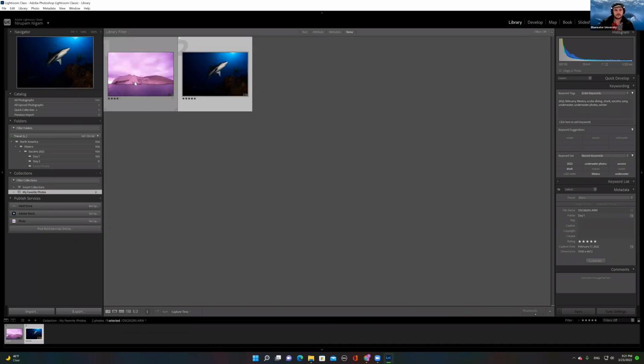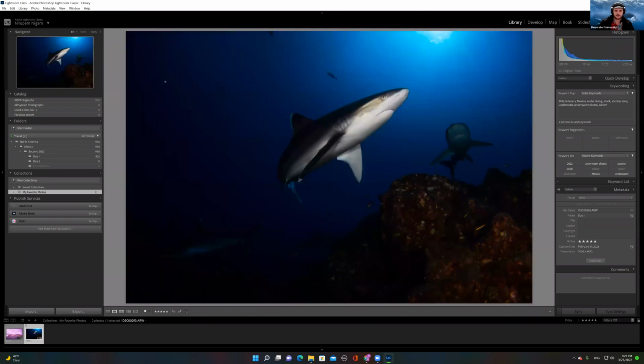So that's my favorite photos. It's this purple one and this shark, which actually is a pretty cool photo. I'm kind of digging it. All right, so let's say you want to be even more creative though. You need those shark photos, right? Remember, you've tagged all your photos with keywords. It's super easy to find your shark photos.